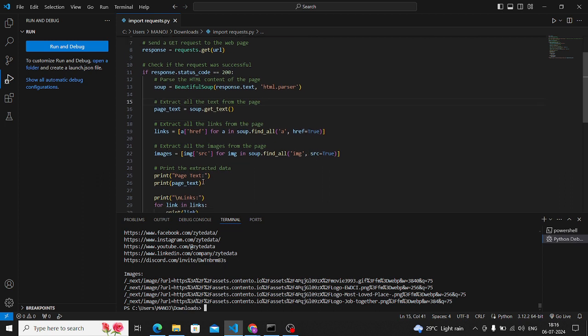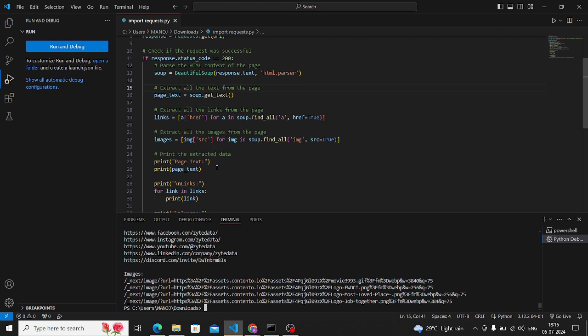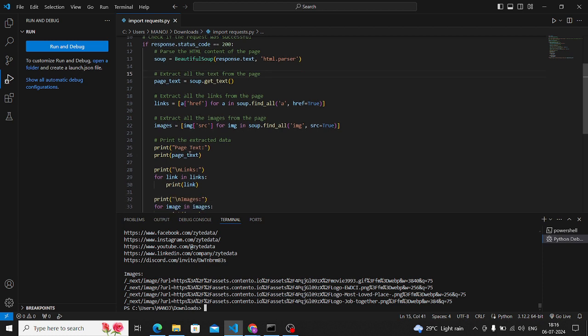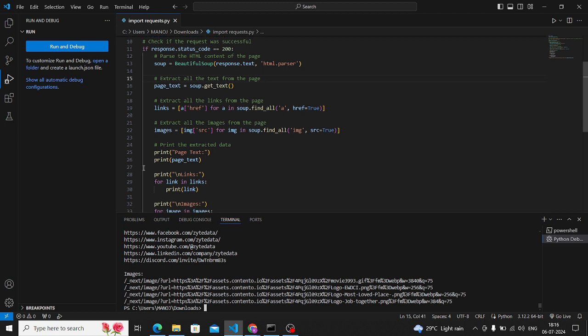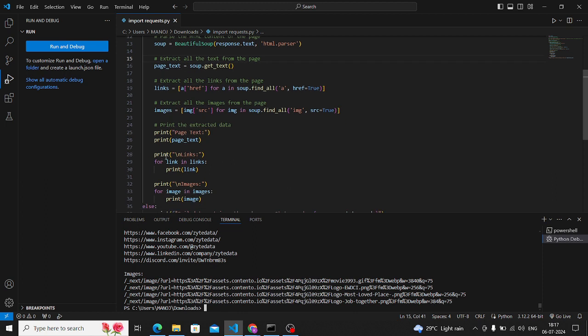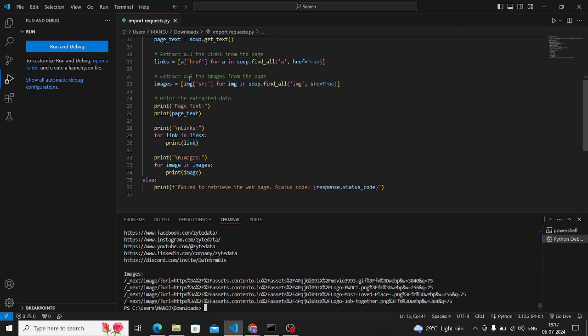Now this is your print of the extracted data. We'll print the extracted data. So print page text, and you are printing the page_text. You are printing all the text from the page. For the links part, you are printing the links: for link in links, you are printing this link, and for images, you are printing these images.